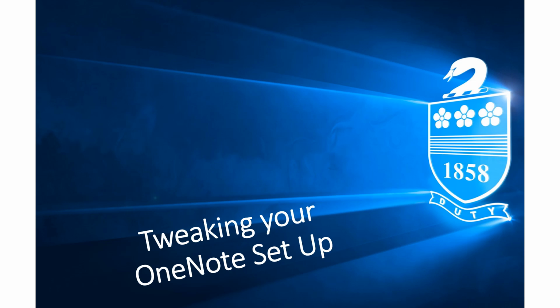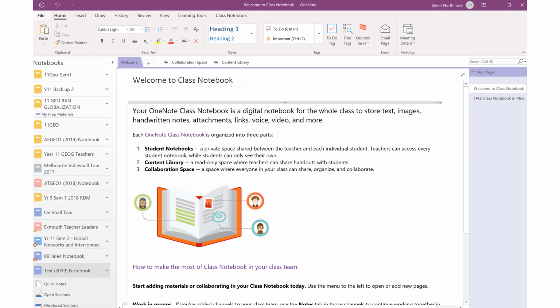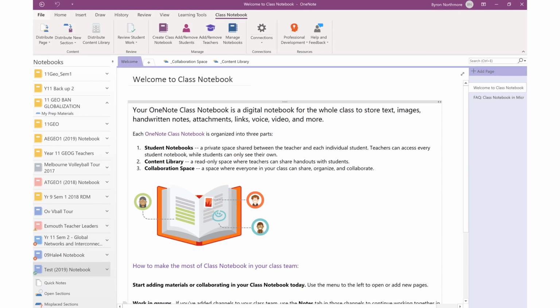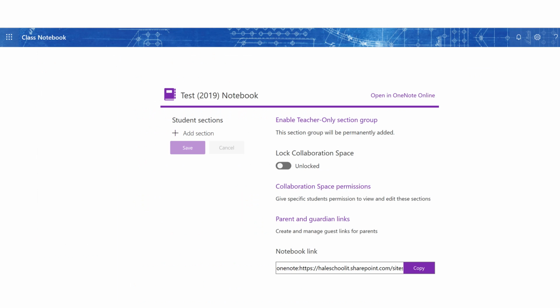There is also some housekeeping to do in order to more effectively use your OneNote. So reopen your OneNote app. Click on the Class Notebook add-in, and if you don't have it, you can get it from the Software Center. Then click on Manage Notebooks. A new Internet Browser tab will open. Scroll down to find the appropriate notebook.